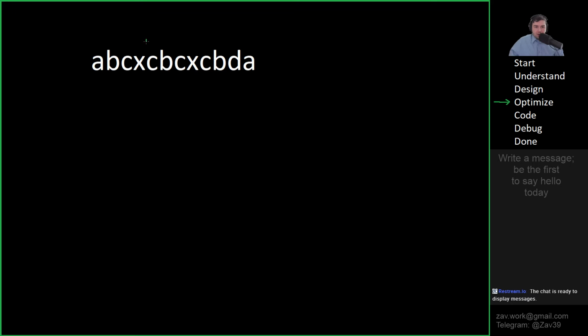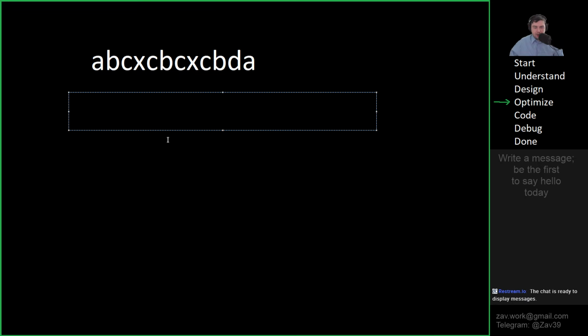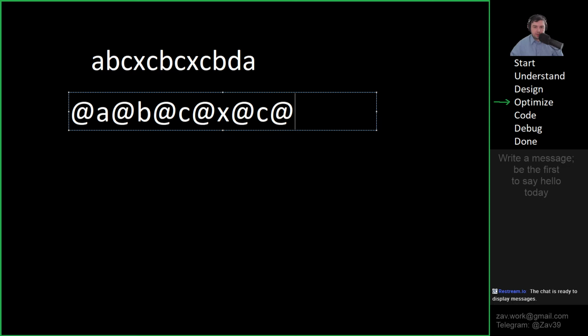To avoid this problem of writing two algorithms, we can extend this string into a larger one that is guaranteed to have an odd number of letters. We can do this by adding an additional symbol after every letter. We add a symbol that doesn't exist in our original string.